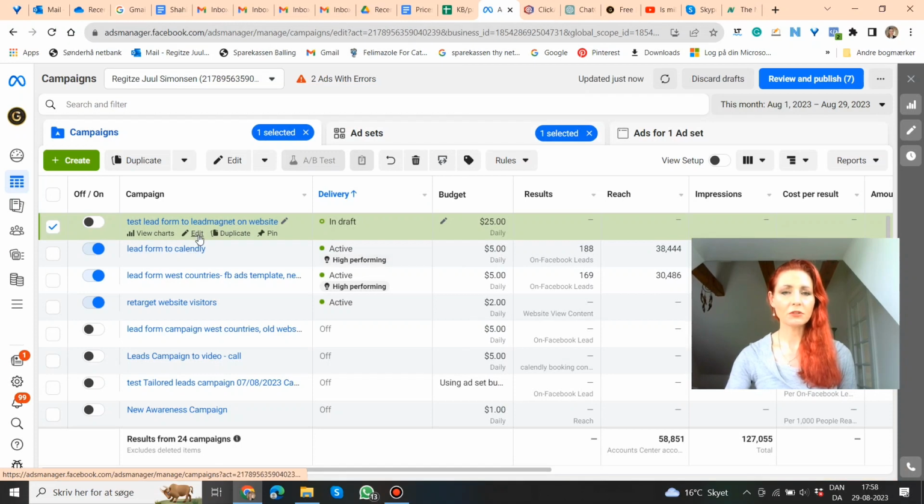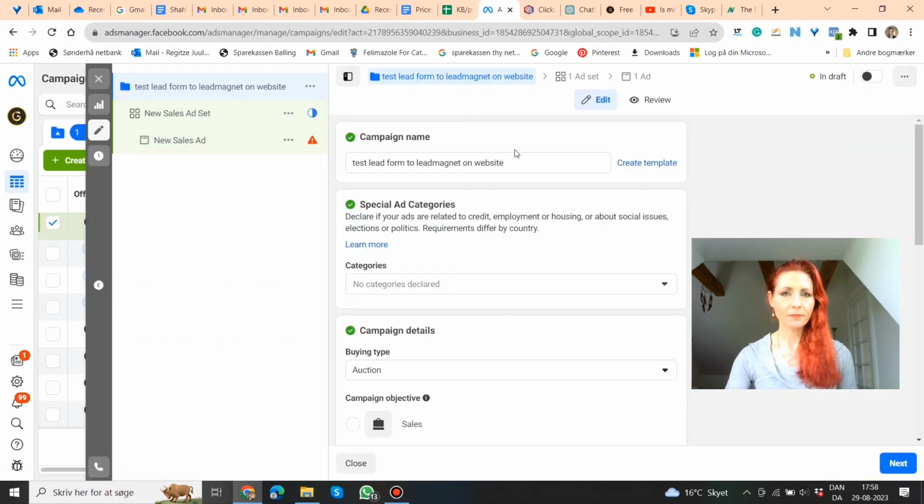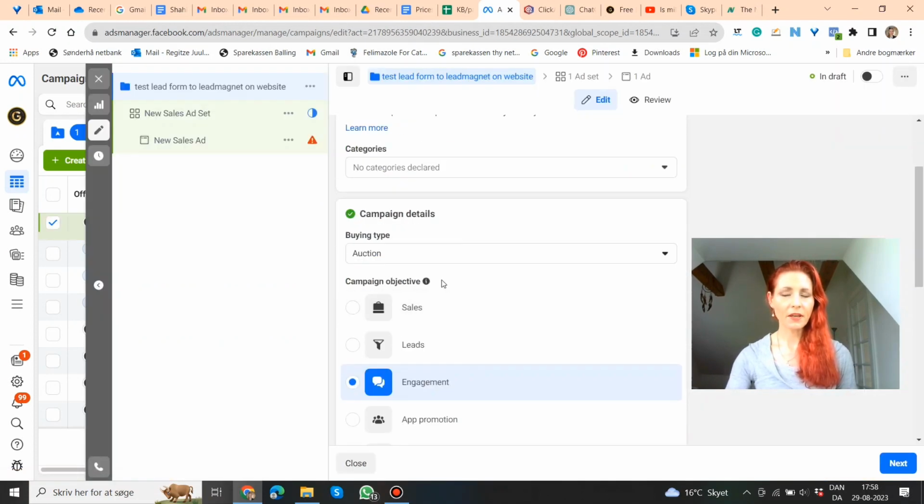When you choose your campaign objective, you're just getting different options in your ad set level. But usually the default is the correct one. Just be aware that it can be changed, and it's actually the optimization in your ad set level that is the most important thing.